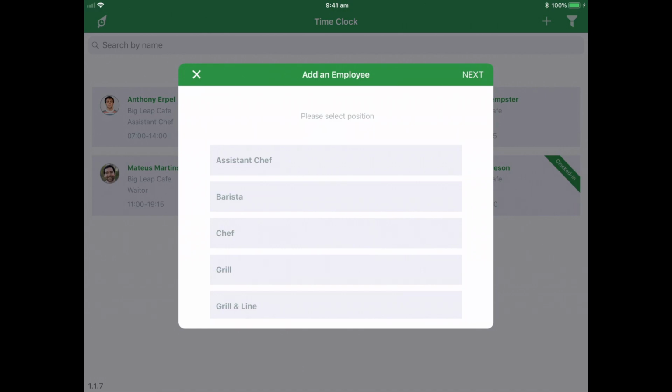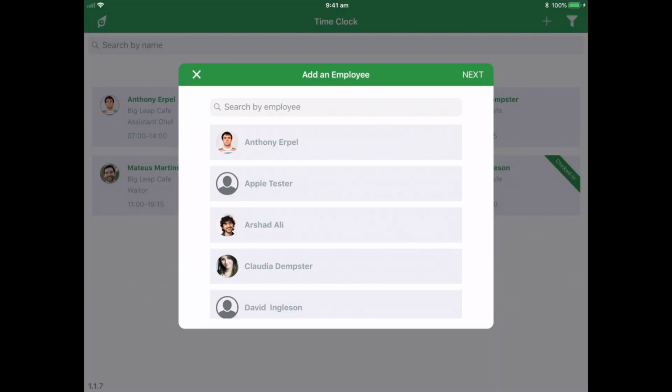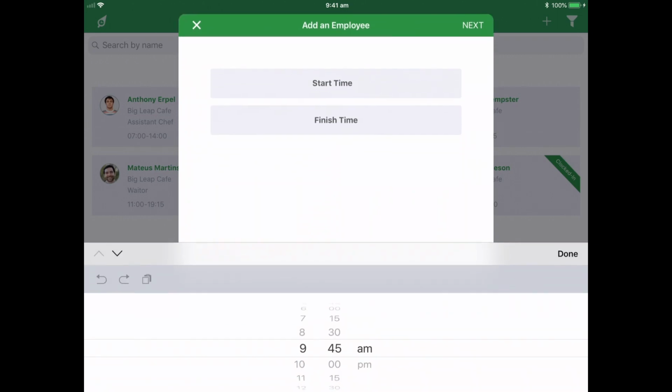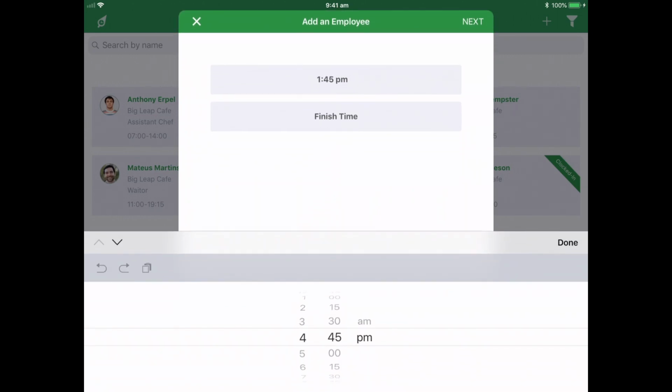Lastly, managers can also add employees quickly to the roster for the day via the time clock app. This is handy if you need to call someone in last minute to help out, but you want to make sure that worked hours are recorded just like everyone else. Simply click the plus button on the top right of screen, select the position, employee, and expected start and finish time for the shift. A record would then be available on the time clock for the employee to clock in when they arrive.